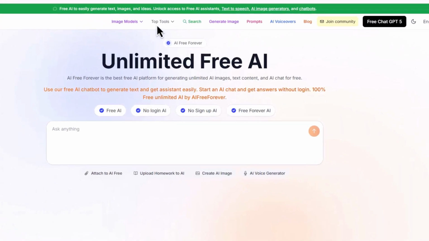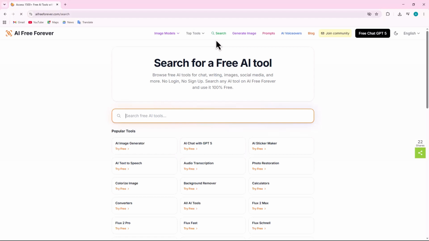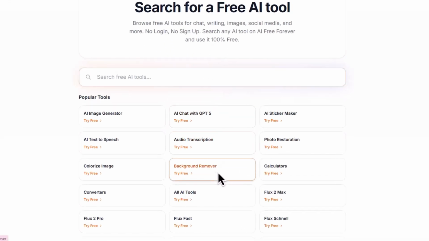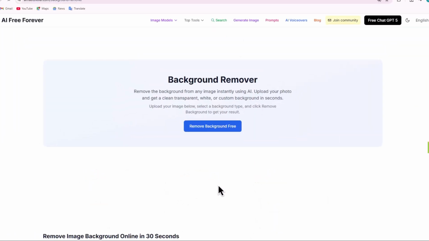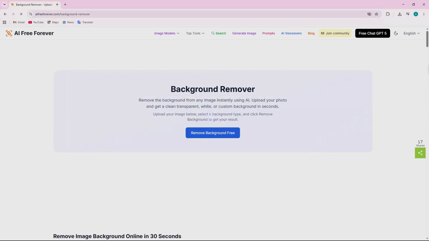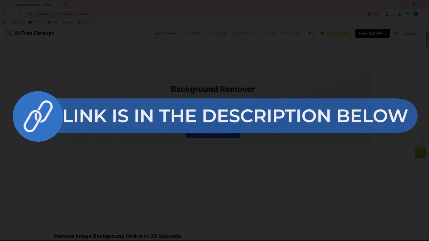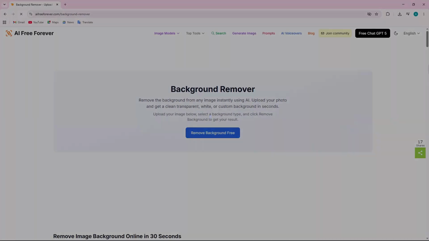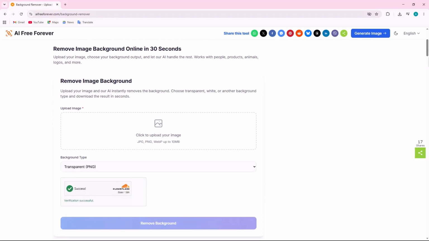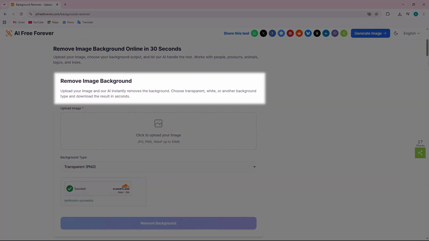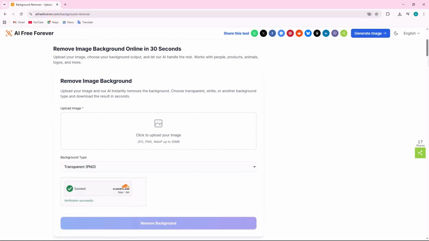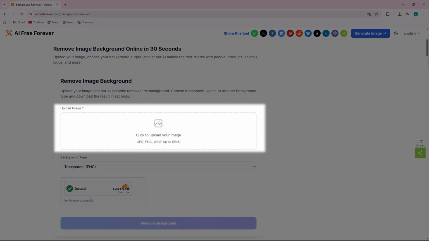Go to aifreeforever.com. On the homepage, scroll down to the section that says Remove Background and click the button to open the tool. The direct link is aifreeforever.com/background remover, and we will also leave it in the description so you can jump straight to it. Once the tool opens, you will see a clean interface. There is a title that says Remove Image Background, a short description, and then an upload box that says click to upload your image. It accepts JPG, PNG, and WebP files up to 10 megabytes, which is more than enough for almost any photo from your phone or computer.